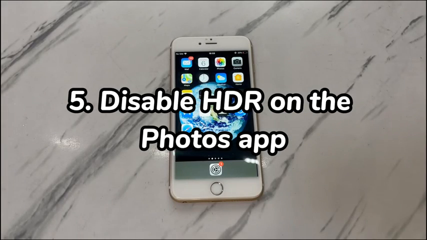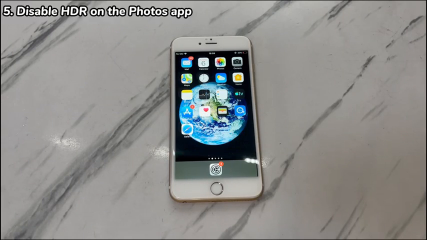Step 5. Disable HDR on the Photos app. This solution is from the users on the official forum who have tried and proved the trick. Doing so can help resolve the issue if the HDR feature interferes with screen performance. It might not work for everyone, but if you can access the Settings app, just give it a shot.